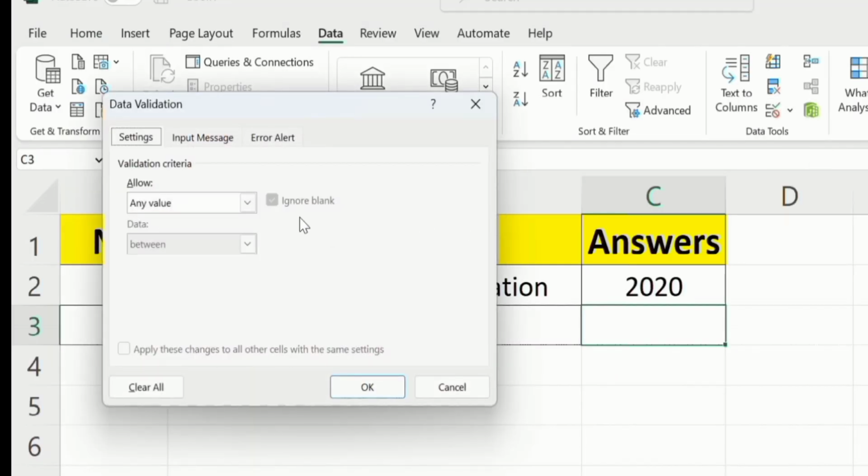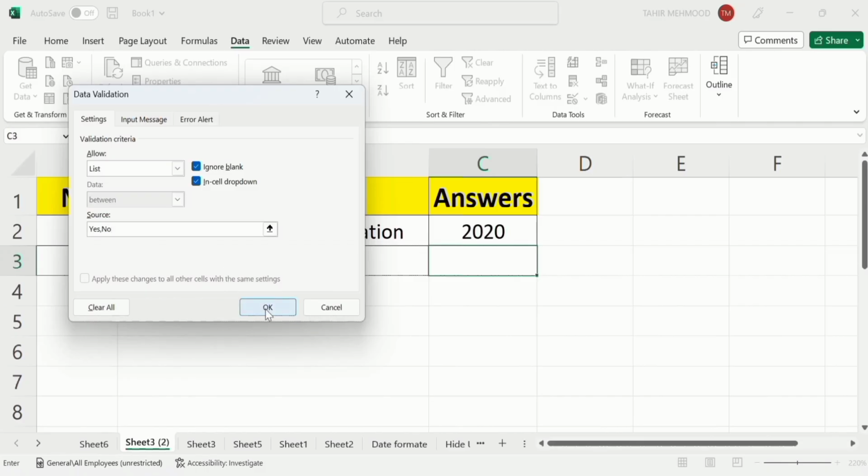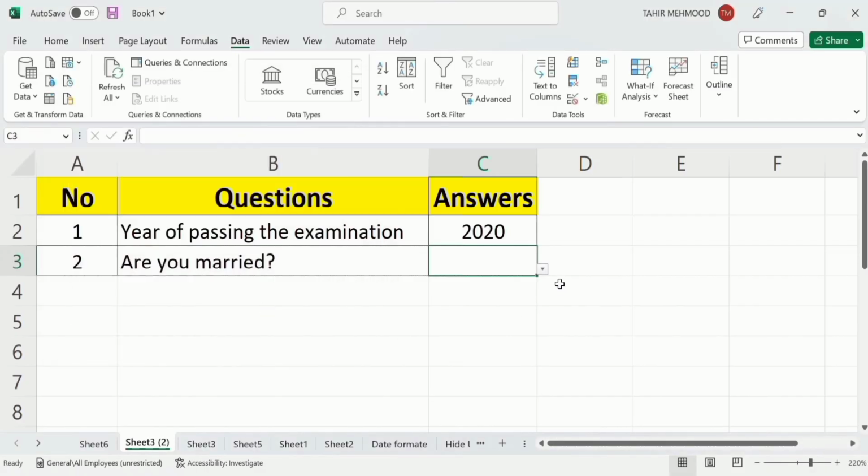In the data validation option go to settings and in the allow option select list, and in the source option write down the two options. For example, I will write yes, separate them with a comma, and write the second option which is no. Click on OK. Now you can see here an arrow sign appear within a square.